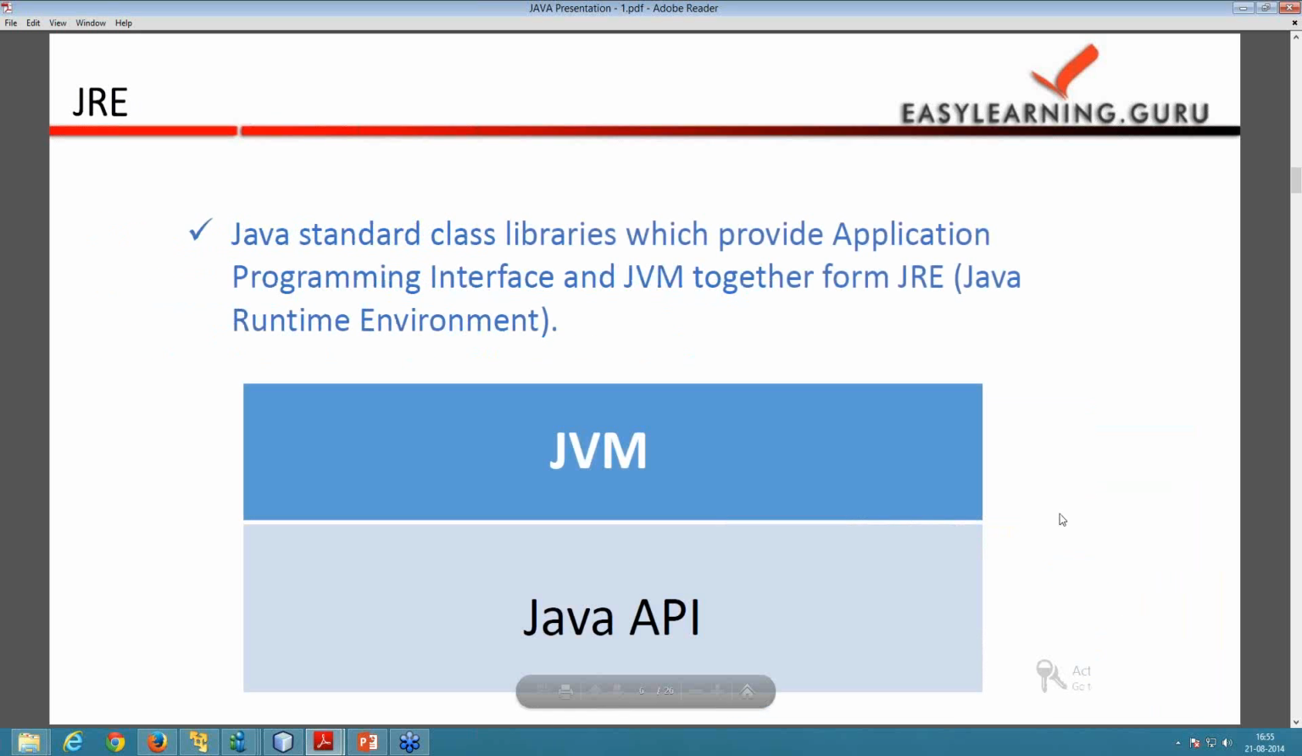Now JRE. JRE stands for Java Runtime Environment. Just like we people live on Earth, we need an environment to live in. In the same way, Java programs need an environment called the JRE. So the JRE is comprised of the JVM, the Java Virtual Machine, and some APIs, application programming interfaces.